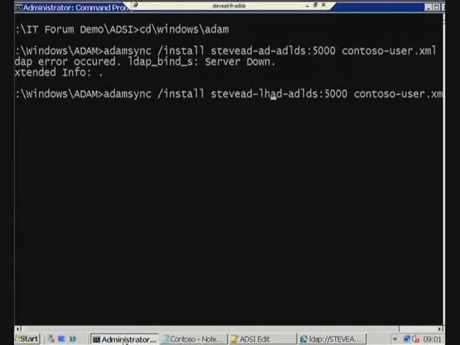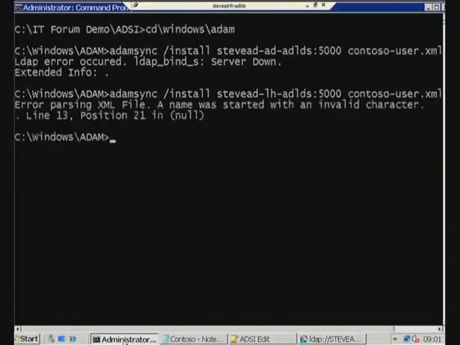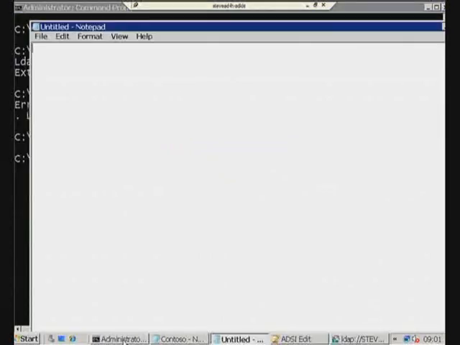The audience has fallen asleep. They didn't catch my typo. Okay, so I've got an error in the user file. So let's actually have a look at the file and see what the error is. Notepad contoso user.xml. Oh.